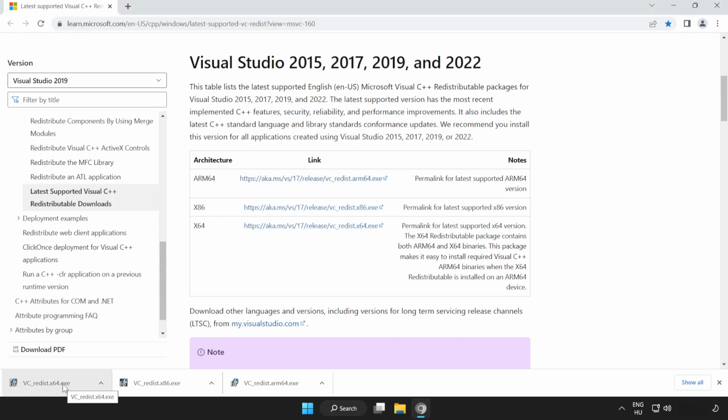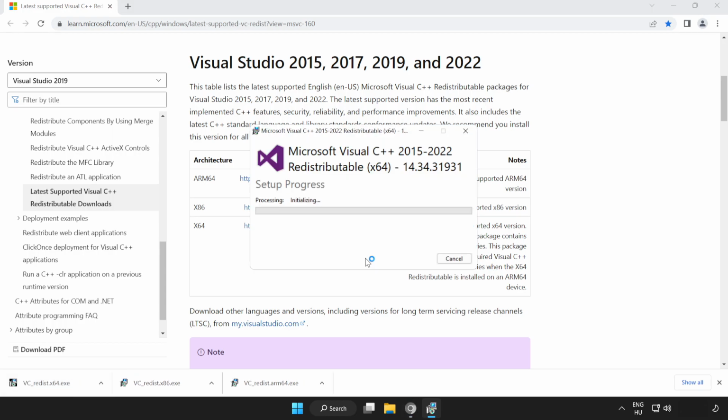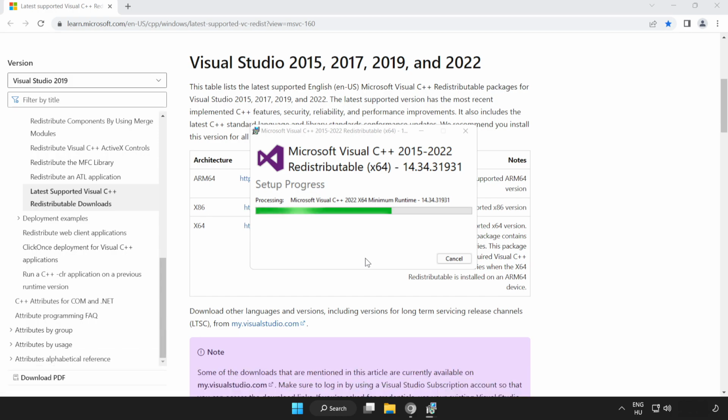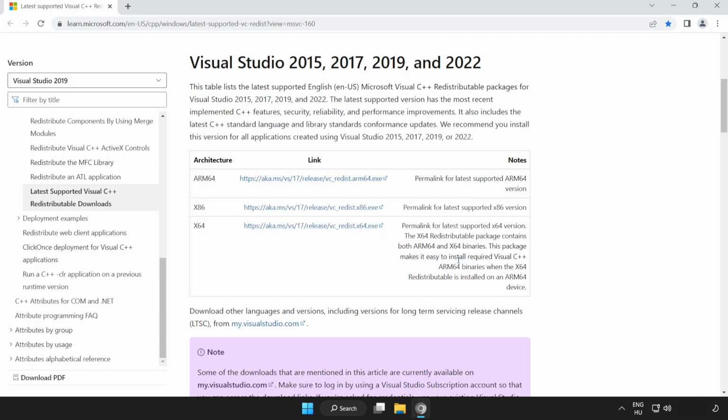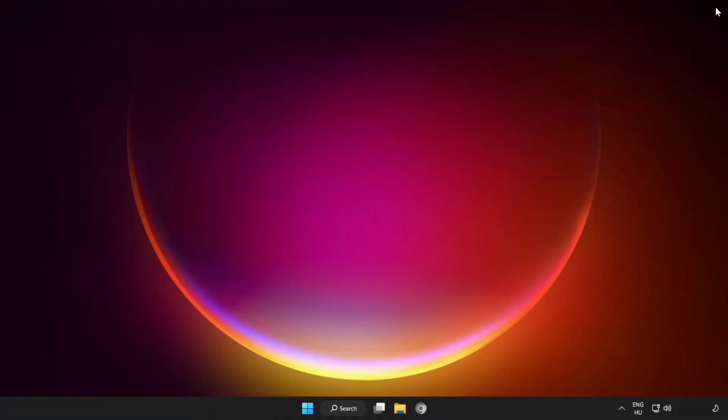Repeat for the other. Click close. Close internet browser. And restart your PC.